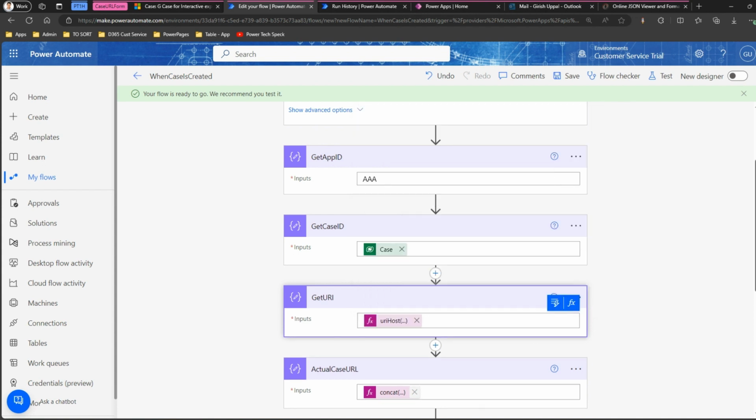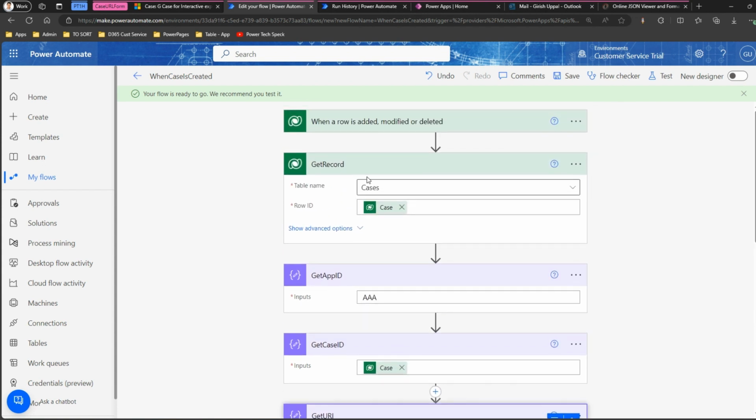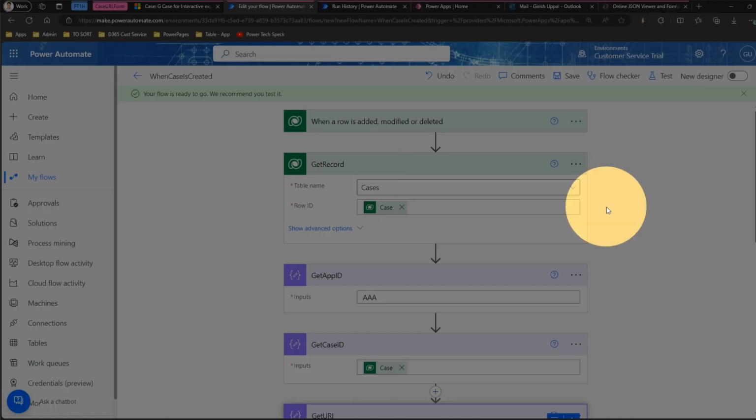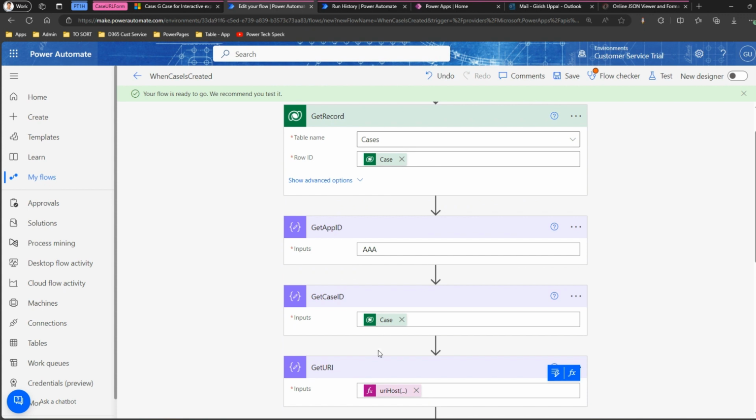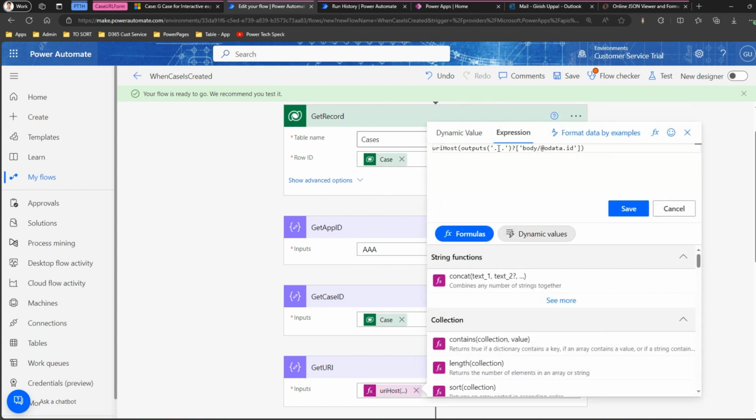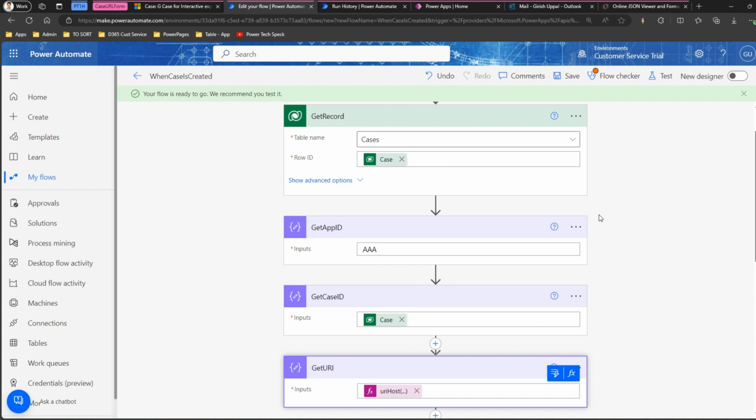Now the part we are looking into is the Get Record part, right? So we just need to write that correctly. I'll put get record. I think this should give us the correct URI host. So we'll keep that aside.